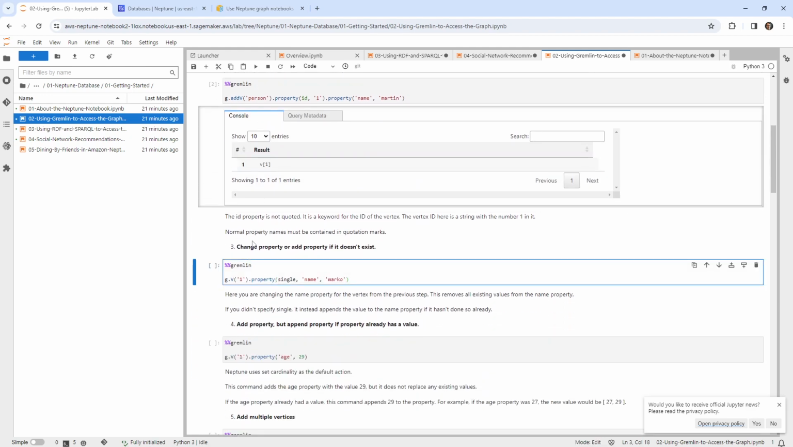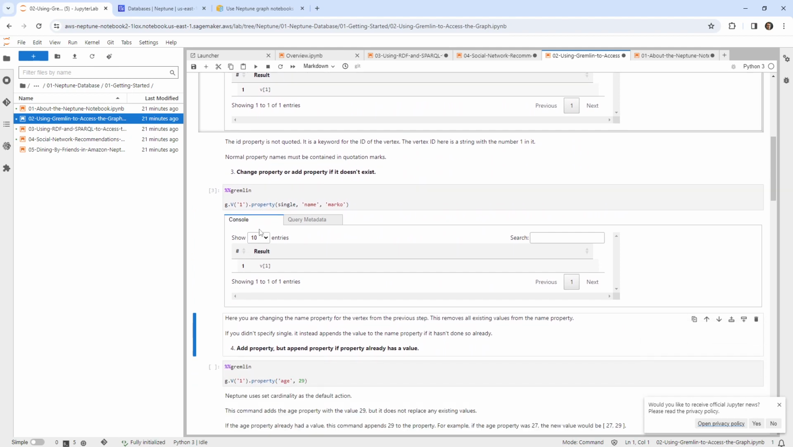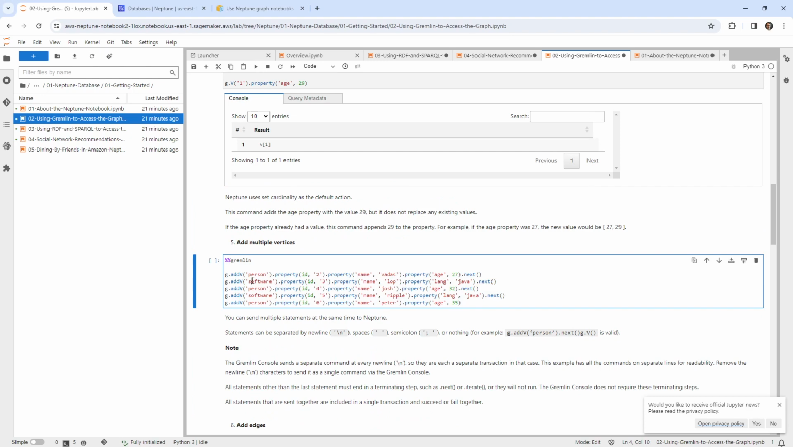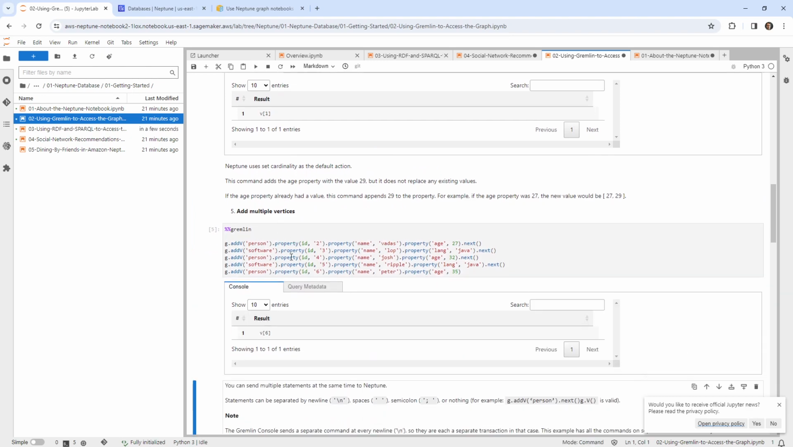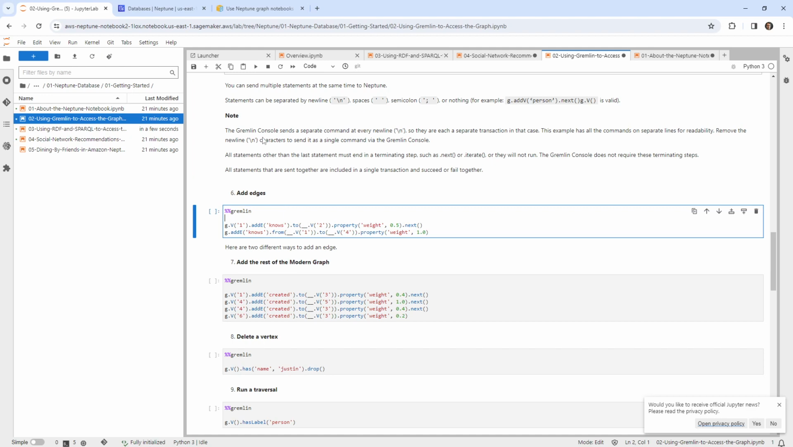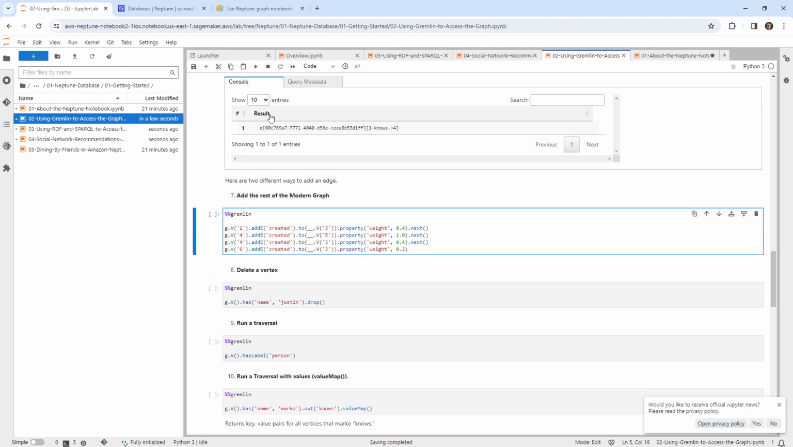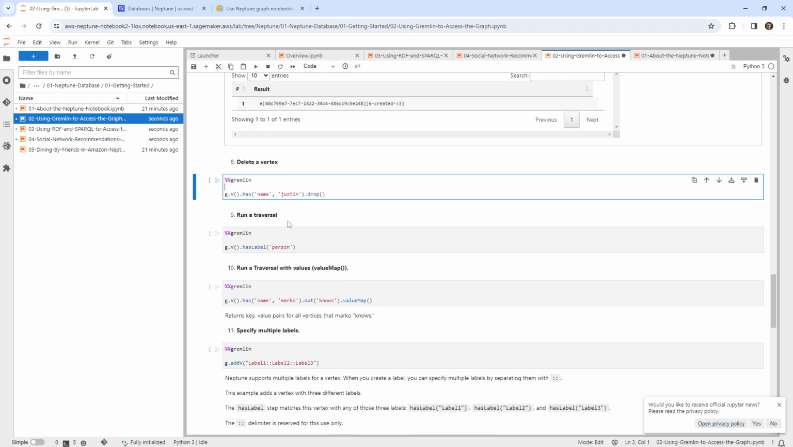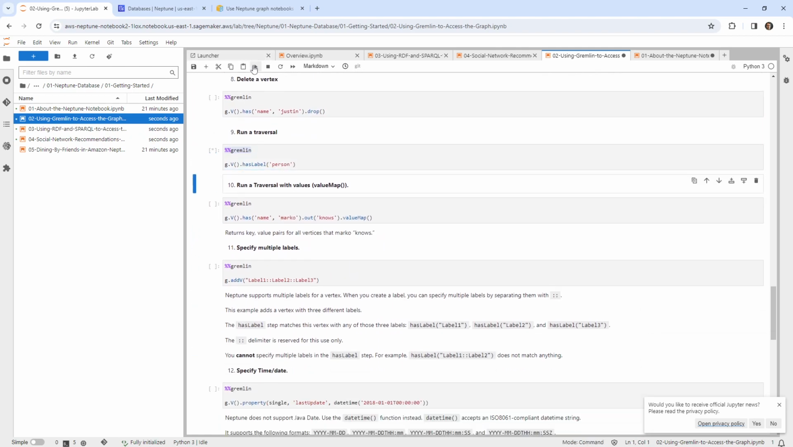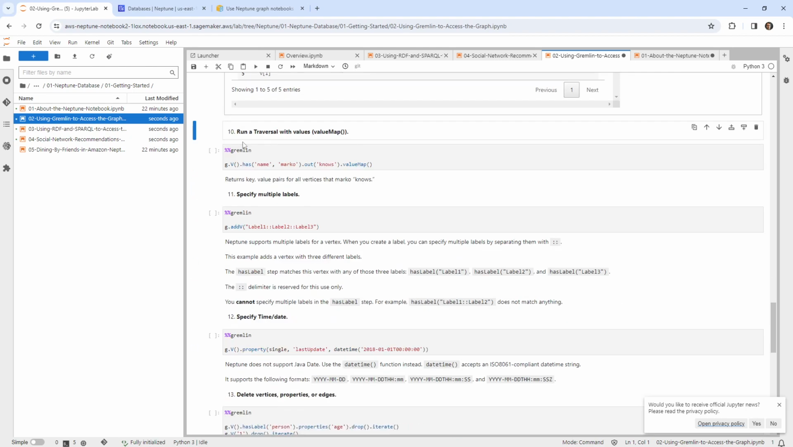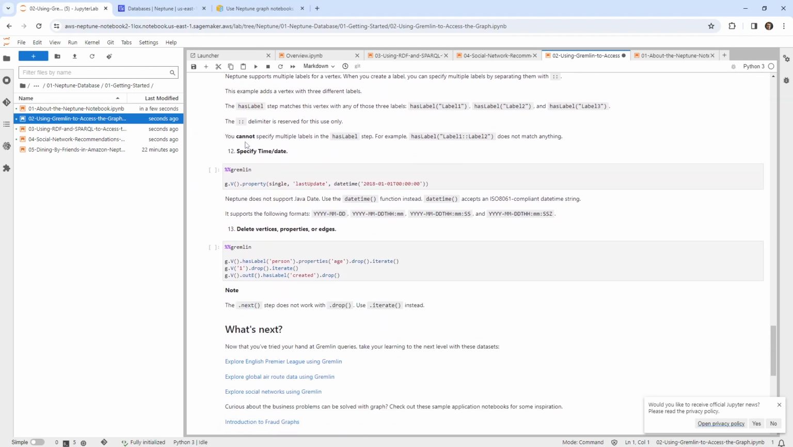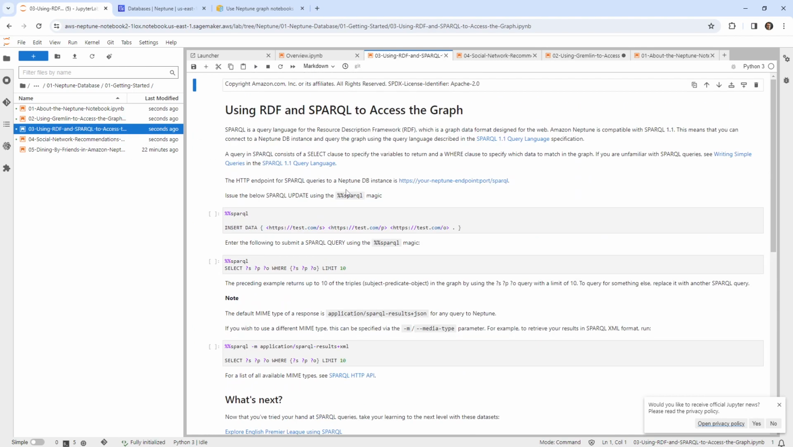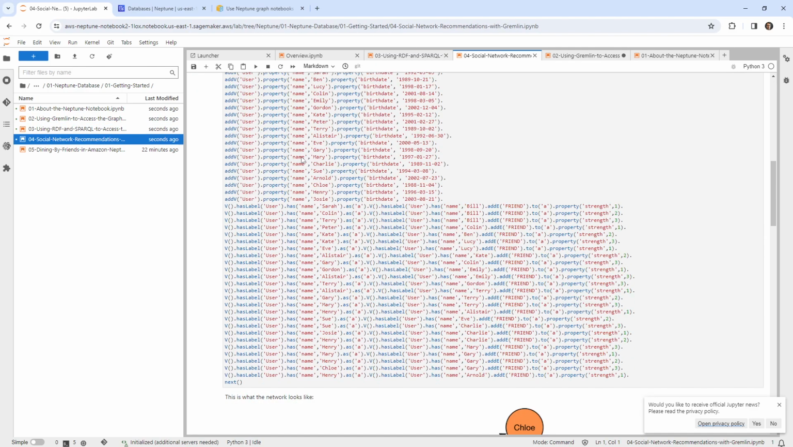Okay. And I think there is a way of visualizing data somewhere in here. So if we just keep clicking through these examples. Okay, here they're adding a lot of vertices. Okay, we'll add edges. At some point, I think we'll have some kind of visualization. Okay, deleting, run traversal. Let's take a look at the traversal here. Specify multiple labels. I was hoping for a visualization, but not sure if we'll exactly see one there.